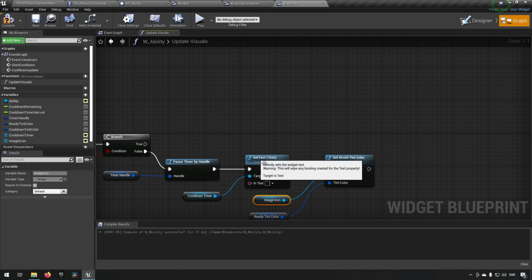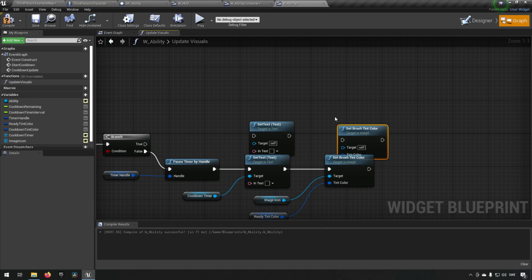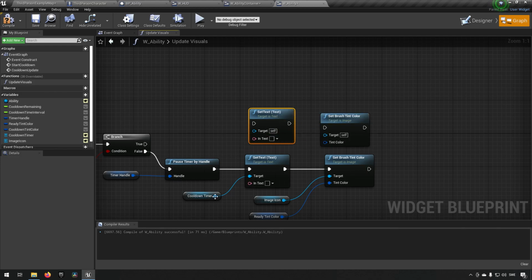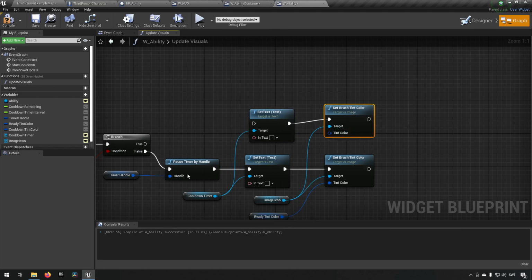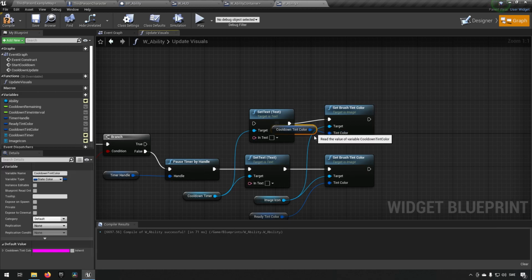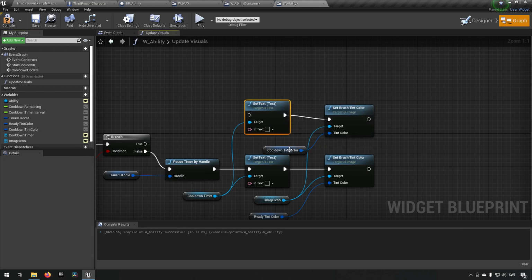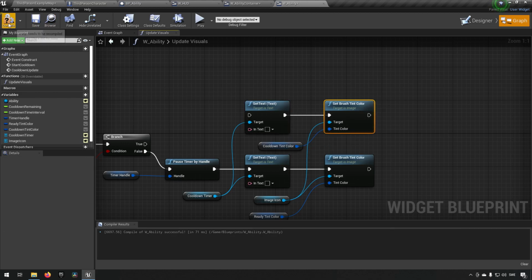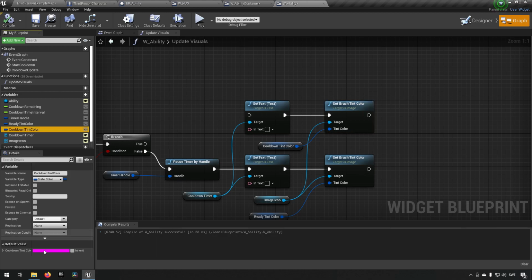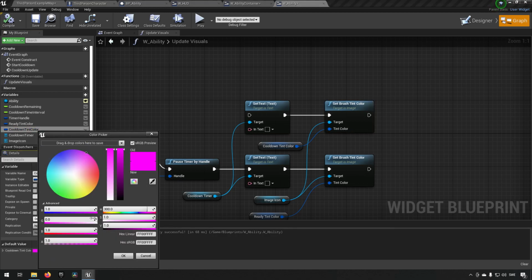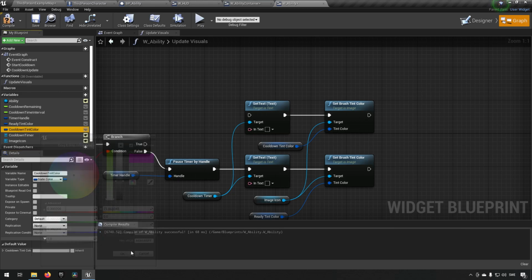So we're going to be needing another set text up here, and another set brush color up here. We're going to be needing to connect these variables up here like so. And instead of the tint color over here being ready tint color, we want the cooldown tint color. Like so. And we will be compiling that one, and we'll go to the cooldown tint color. And this one I would suggest, you can of course have something else, but if we press middle here, we get something white again. And you can just drag down this bar over here so it's a little bit gray. So that will be our cooldown tint color.